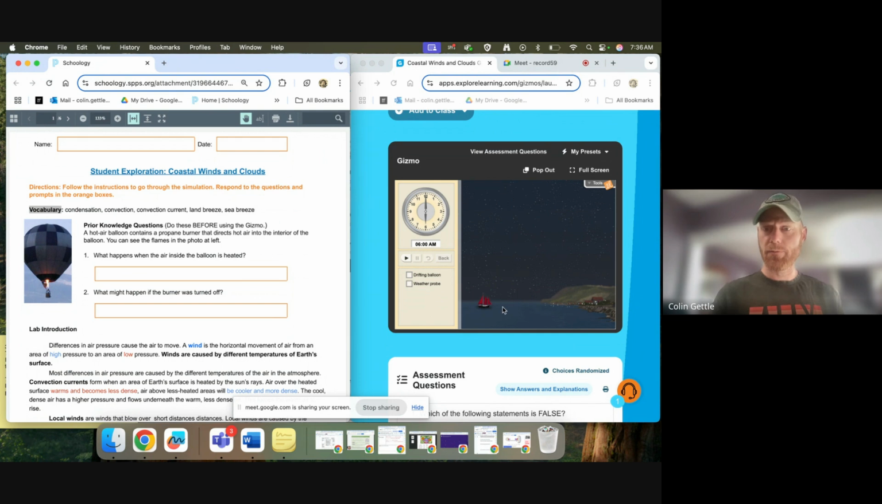In your simulation, you're going to notice there are a couple of things. There's a boat. The boat moves. You're going to notice there's a clock, an analog clock and a digital clock. There's a play button, a pause button, a reload button, and a back button. So just know these things.